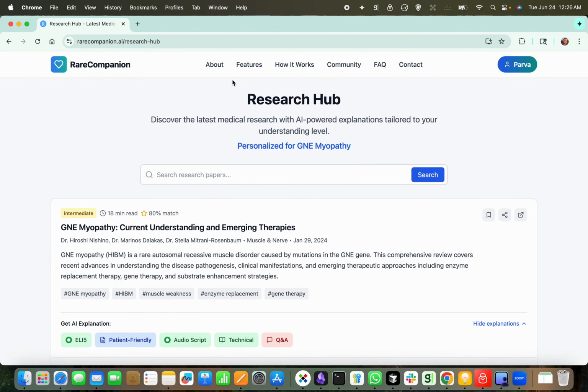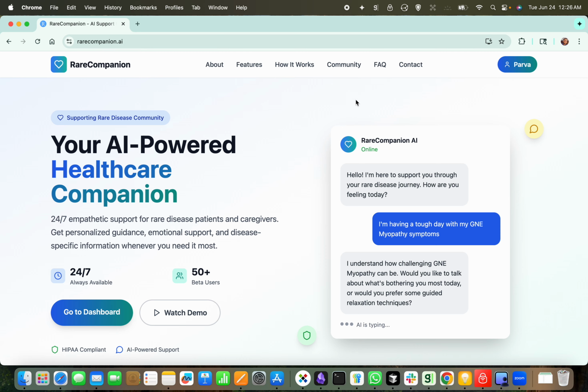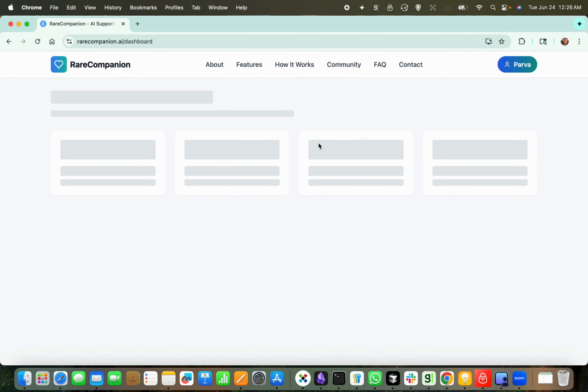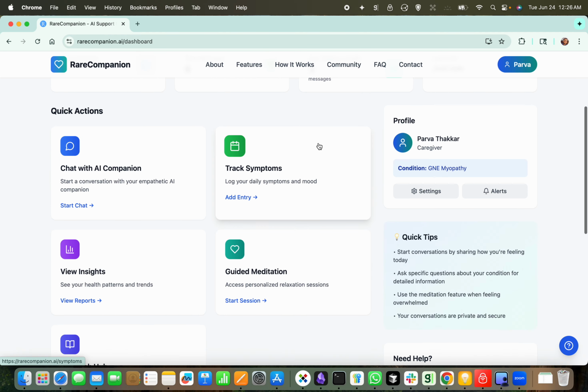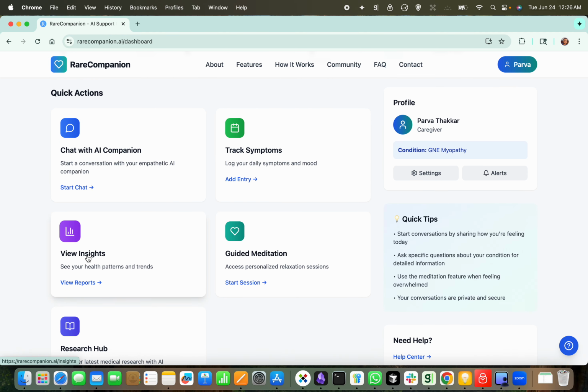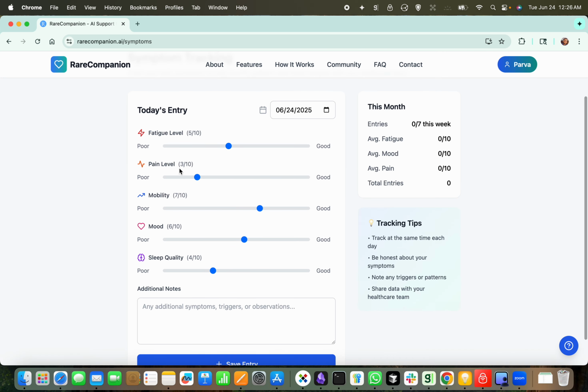And all right, let me go back to our Rare Companion. Where was it? Parva dashboard, right here. Maybe I should add a back button from Research Hub to come back to dashboard, but that's fine. All right, so again, as I said, view insights and guided meditation, they are still in the works. Let's see what happens to track symptoms. Well, this is how you track symptoms.